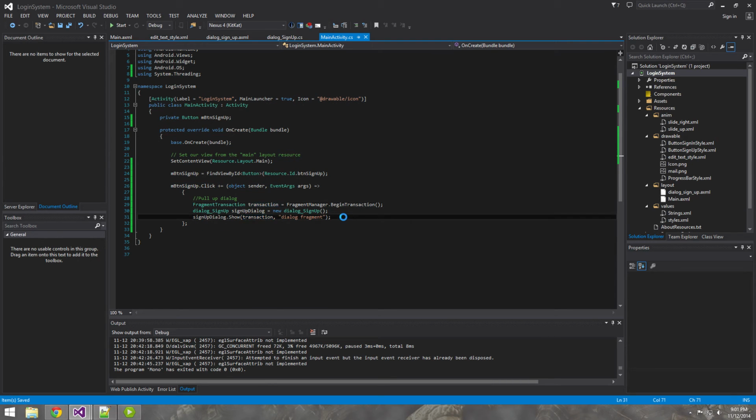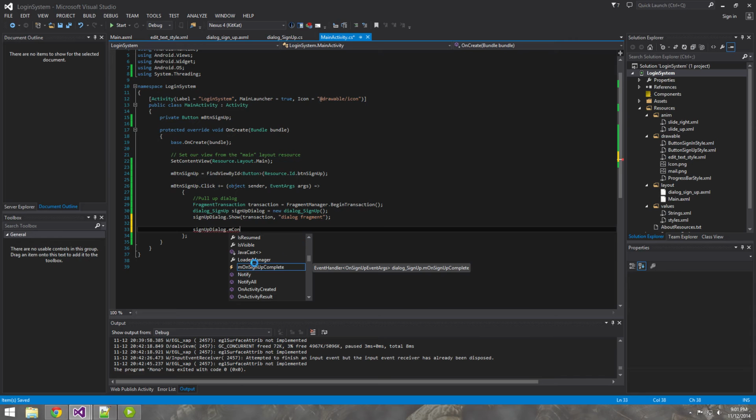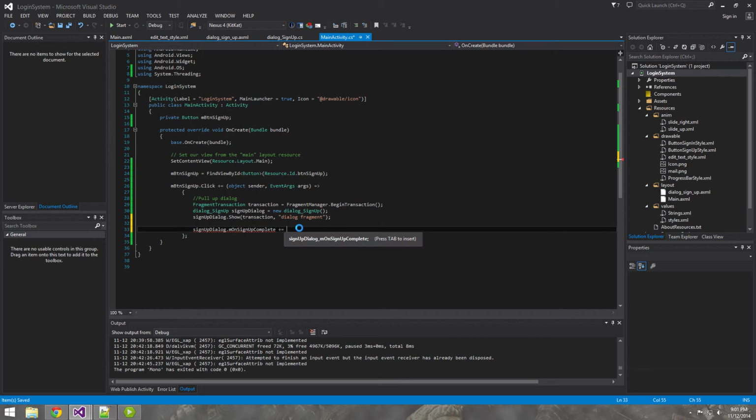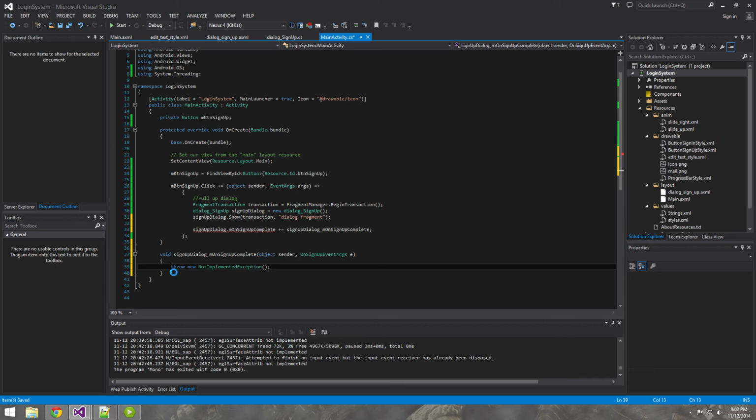Okay, so down here we want to do sign up dialog, and then here's our event that we just made. We can tell by the little electric icon right here. That's the event that we just created, and then we'll do plus equals, just like we do with any other events. And here's the event that will fire once the user clicks on the button.